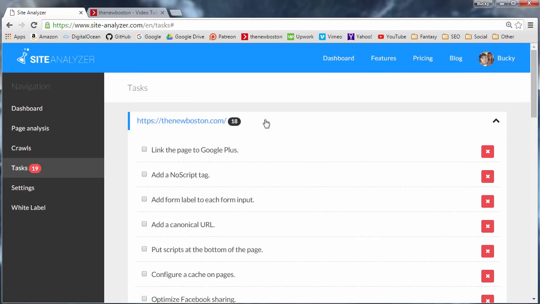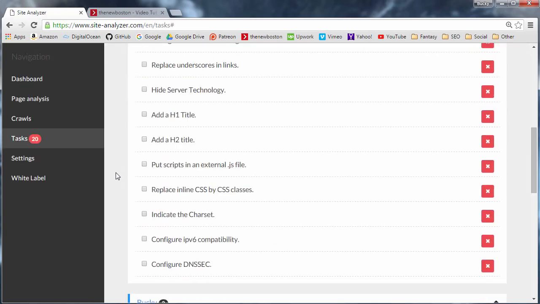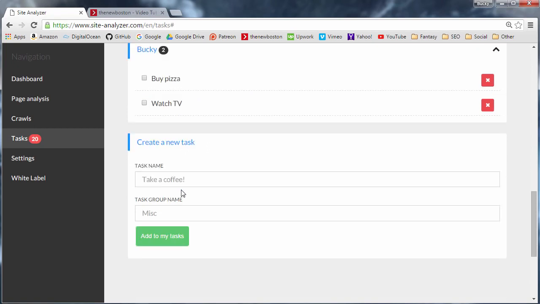So now you see that this, the newboston.com, that's everything I need to do for this website right here. Now under Bucky just needs to buy pizza. Now actually I also need to watch TV, and I actually just want to add this to Bucky, so I'm gonna do that and check it out. Now Bucky has another task, buy pizza and watch TV.